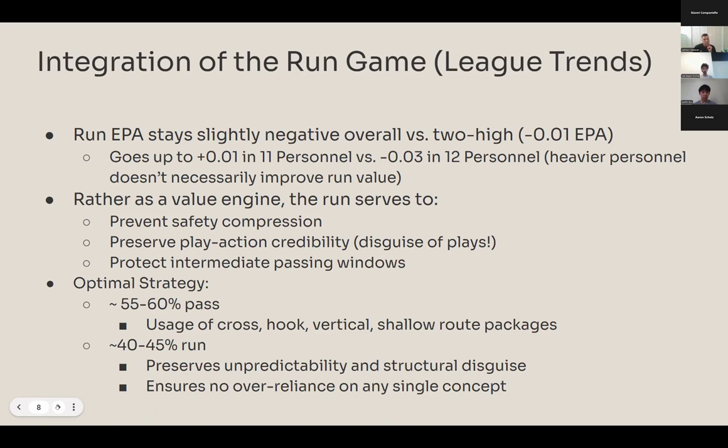The second thing, which we believed was one of the most important factors, is that you want to preserve play action credibility. So you want defenses to believe that there is actually a possibility that you run the ball against this look. Otherwise, they're going to have a much cleaner idea of what's coming in the pass game. And then your play is just not disguised at all, and there's no point of really scheming up for that. And then, yeah, protecting intermediate passing windows, kind of what I touched upon in terms of safety compression.